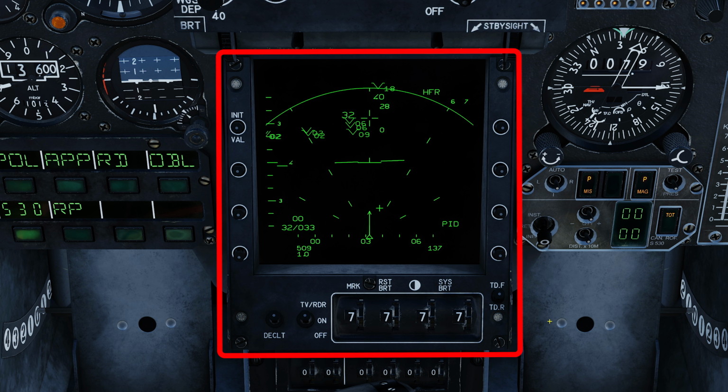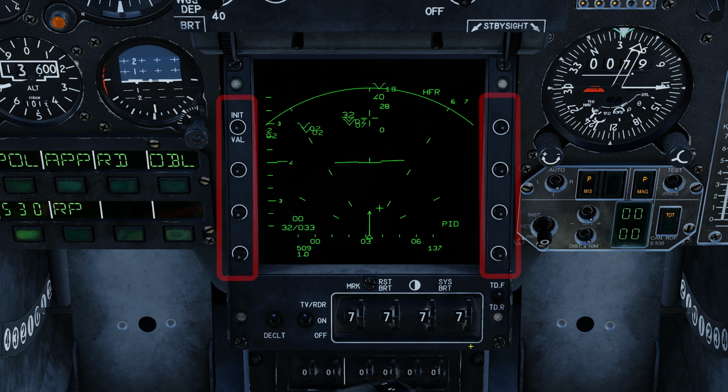The VTB is the main instrument for displaying radar information. It has a two-color screen which displays information clearly. 8 two-way switches flank the side of the screen. We have already used one of these, the N switch, in a previous video to set our bullseye, and the others are used in manual target designation, which we will cover in a future episode.